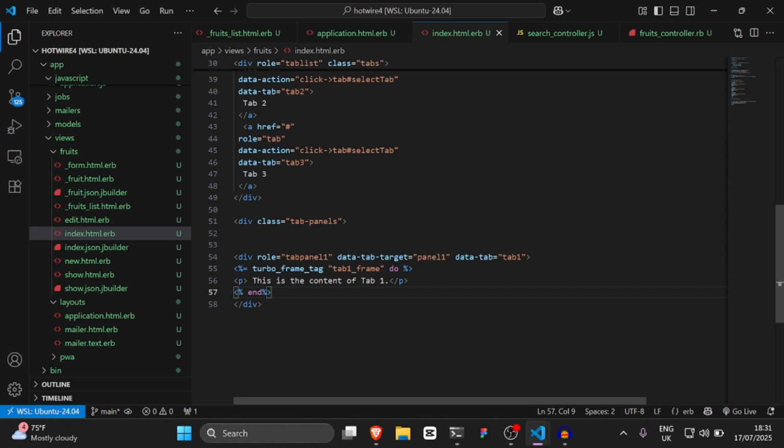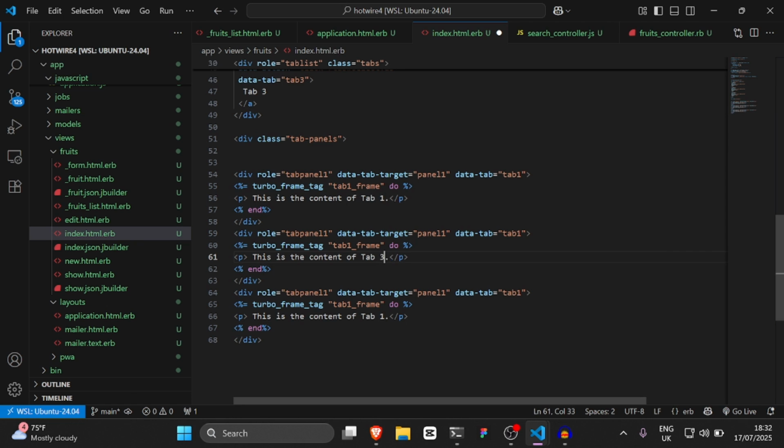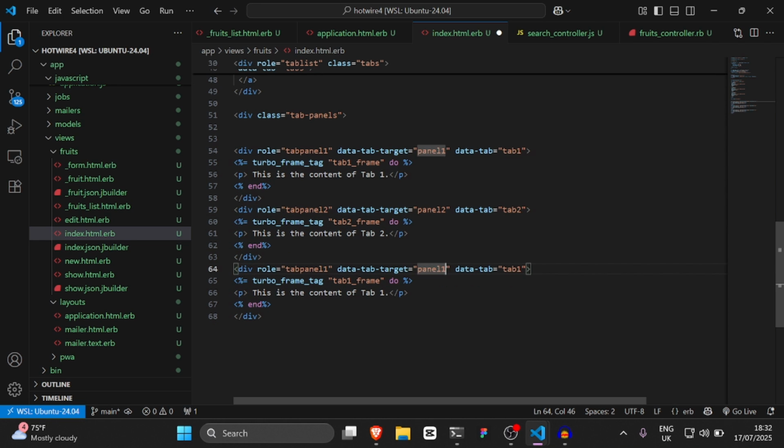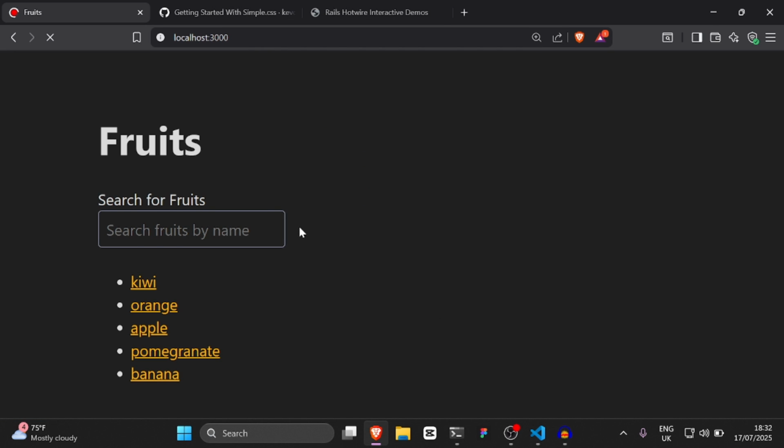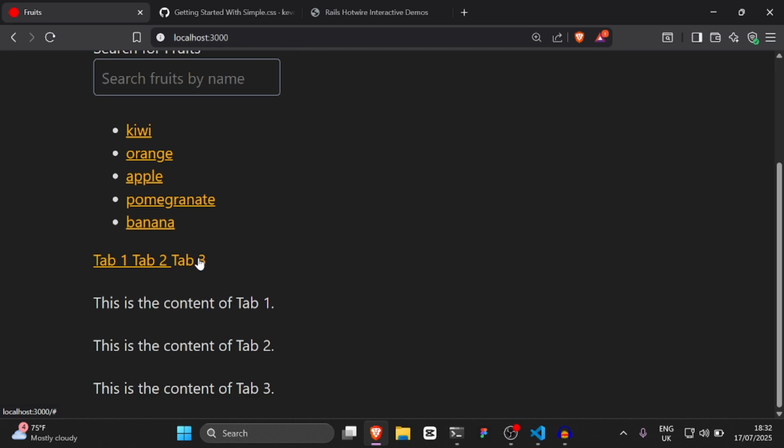So then we just want to create this 2 more times while changing all the numbers. So we want to say 2 there, 2, 2, panel 2, tab 2. Then we just want to do the same thing for 3, or we can do it a little bit faster by alt left clicking, and then we can change all of them at once. So there we go. And now that we've done that, we should have some tabs. And as you can see, we do.